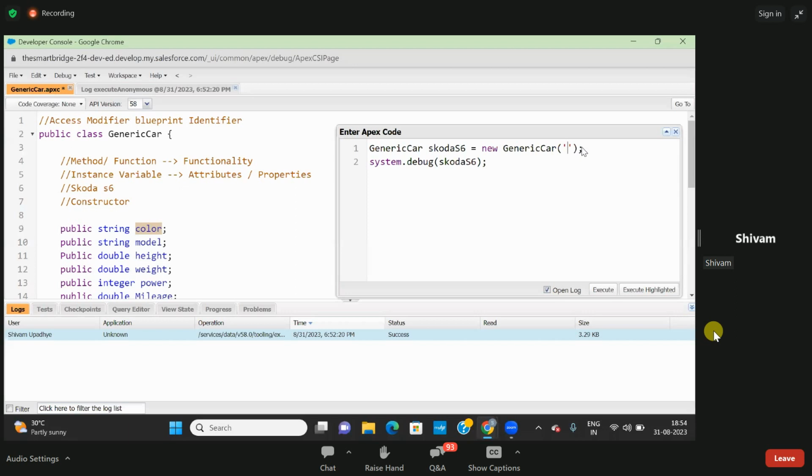Okay, so I have given this. You can write it this way also, like string color, and then you pass the values over here. That is also fine, but for now I'm just taking this way. I'm simply taking this as black. Now I pass the value for the color. Now I'll pass the value for the model.